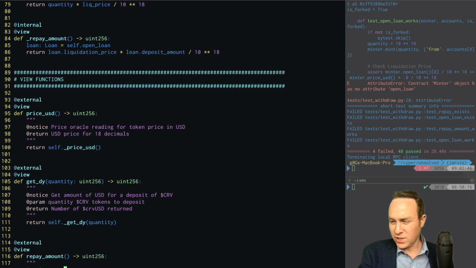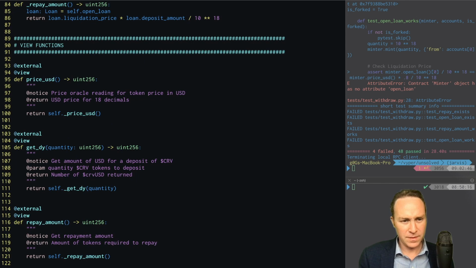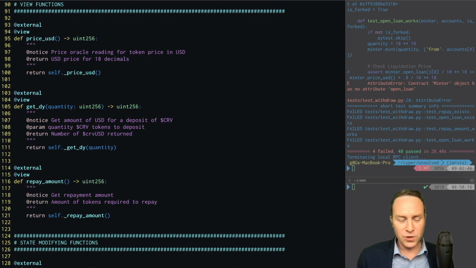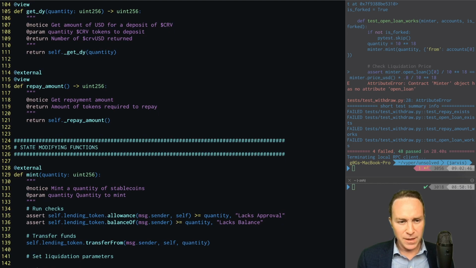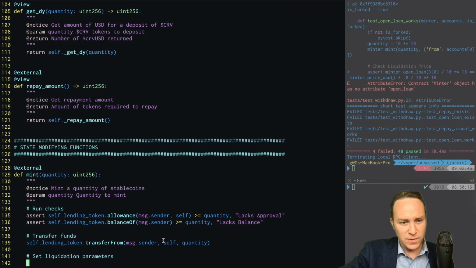So let's add some documentation. Return amount of tokens required to repay. And this will call the internal repay amount function. And finally, whenever we are creating a new loan in this state modifying mint function, we're going to have to set the liquidation parameters. In order to declare a structure variable, it's going to utilize the structure name, round brackets, and then all the properties in curly brackets inside with no quotation marks around it.